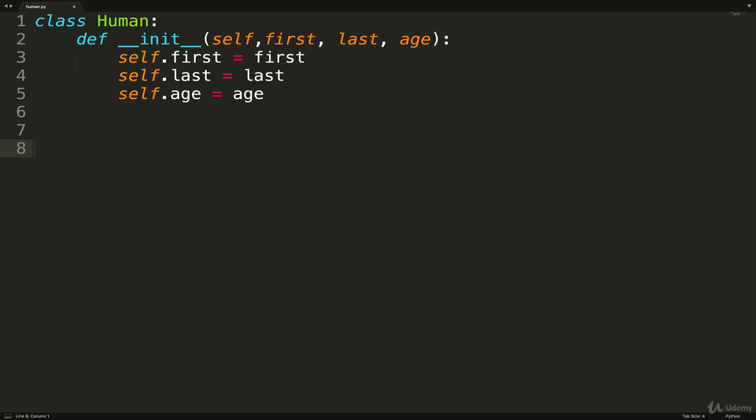Let's say that I make a human called Jane, and Jane is equal to human, and her name is Jane. Let me capitalize that correctly. And her last name is Goodall, which I think has two L's. And I don't know how old she is. She's 60 something. Let's just say 50 because I don't want to upset anyone.